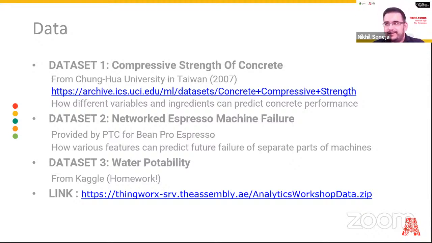The first data set we use, like I said, this workshop is going to focus on real world data. So we're taking data that is not like last time when we did workshops, we'd use simulated data that we had from PTC. We're going to start with something that predicts the compressive strength of concrete. Now, this is an old data set. It's from 2007 from Taiwan. And you can see the link as well.